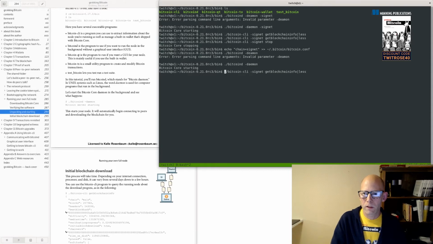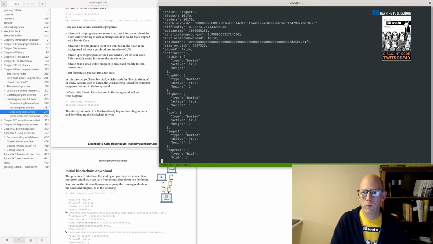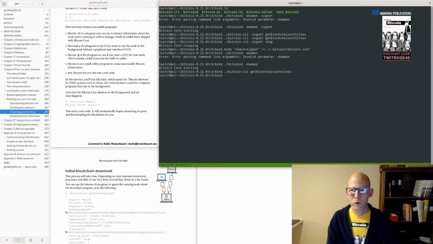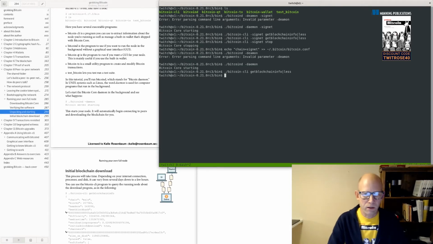So Bitcoin-CLI, and without the -signet, getblockchaininfo. Yep, we are still on signet as it says up here, and we have all the blocks. Okay, good. So now we don't have to enter -signet on every command. Nice.